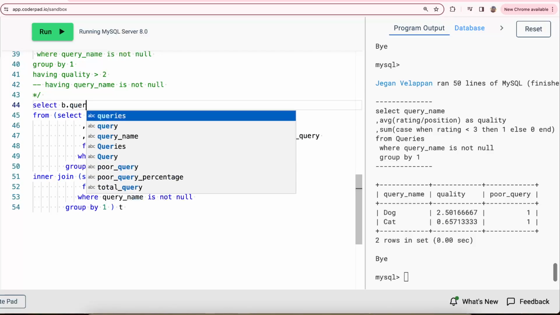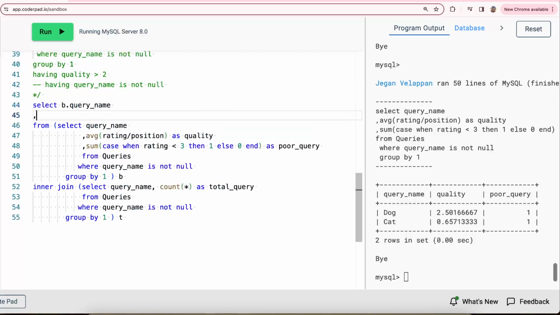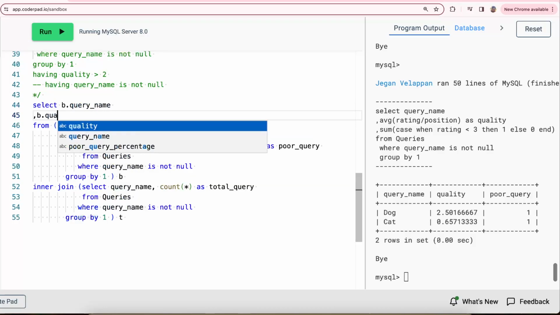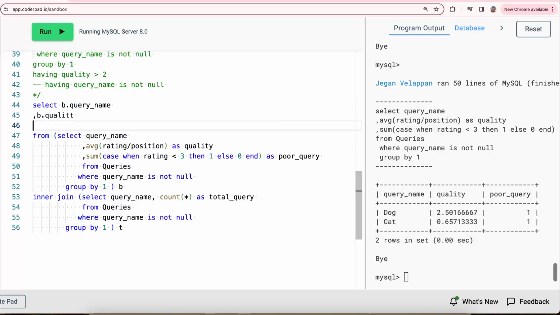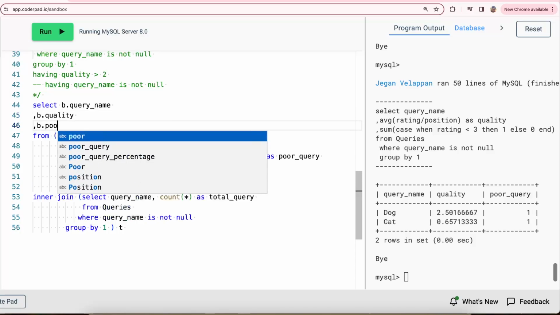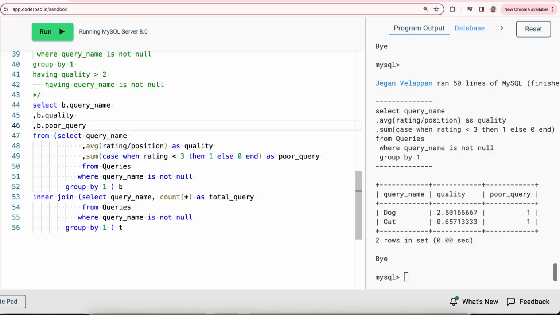And we use this and say select b dot query name and b dot quality, and then b dot poor query divided by t dot total query from this table. And how will you connect these two tables? Remember, we just said on one equal to one, but here we have the query name as the connection point. Query name equal to b dot query name.